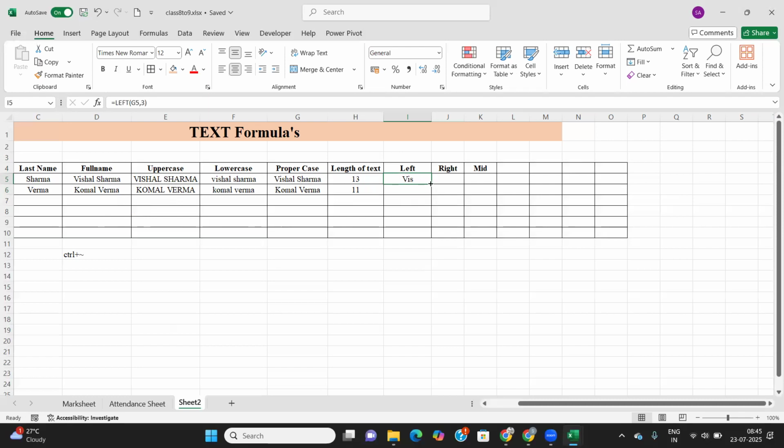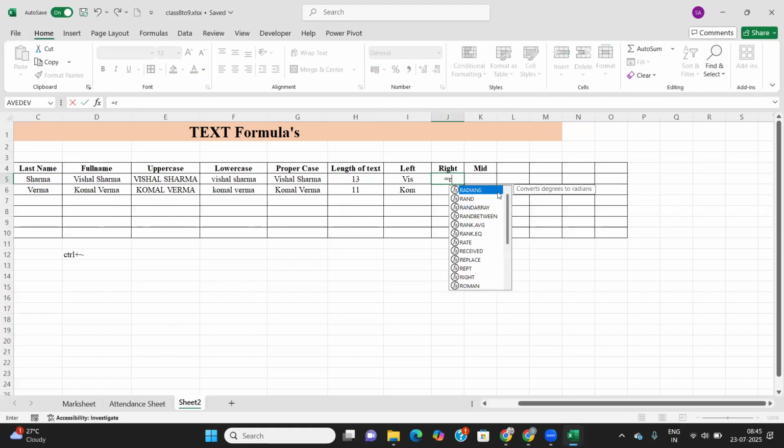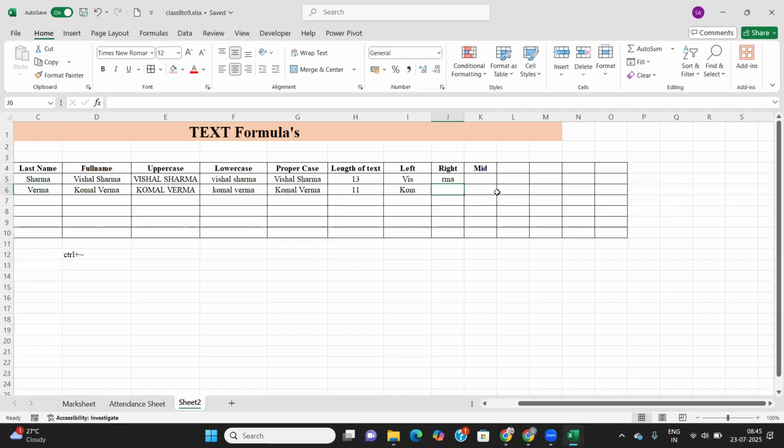If you want the ending characters, use the RIGHT formula. Select the text, then write the number of characters, and press enter. Then I get the right side 3 characters, which means the ending 3 characters.